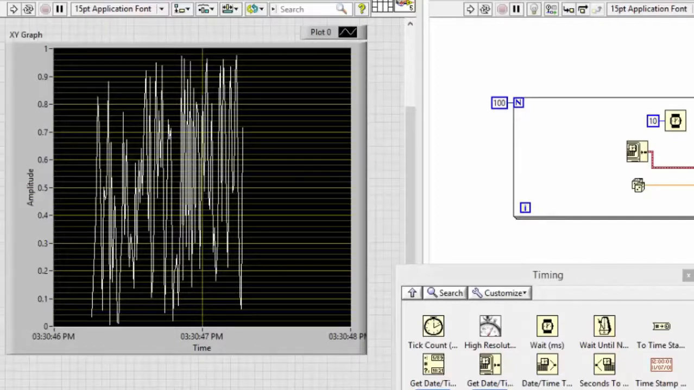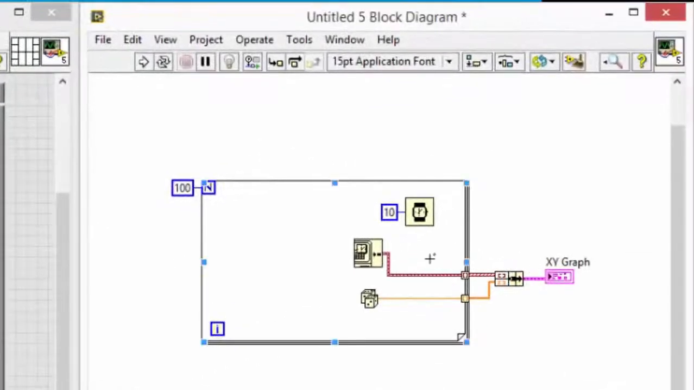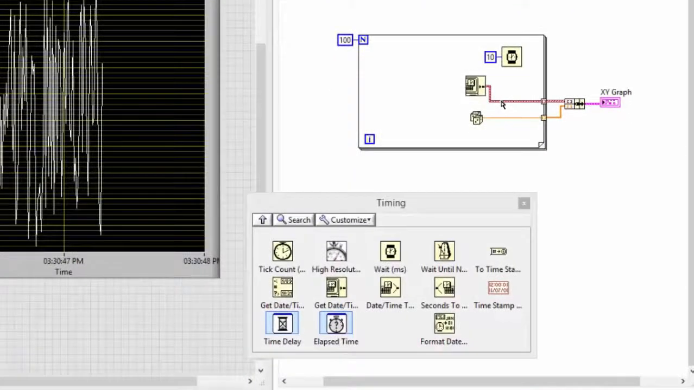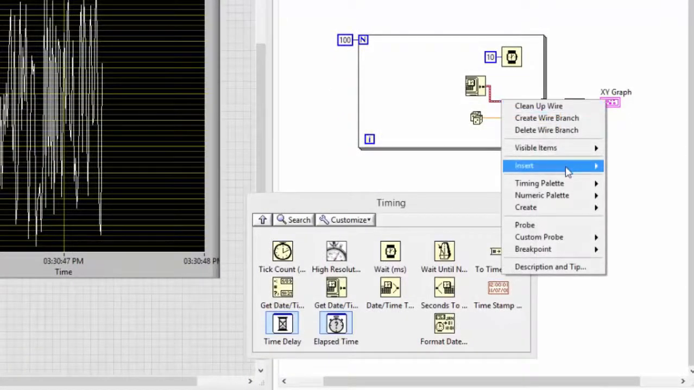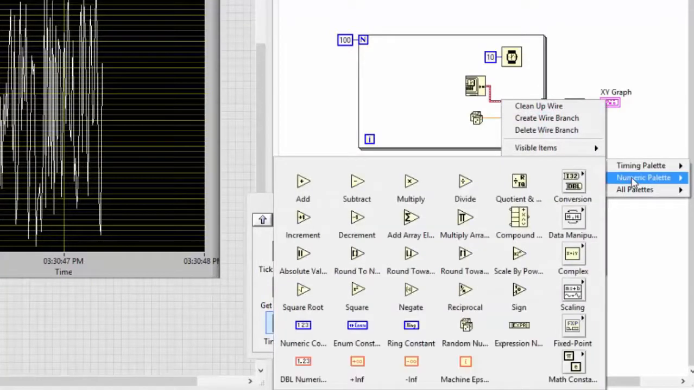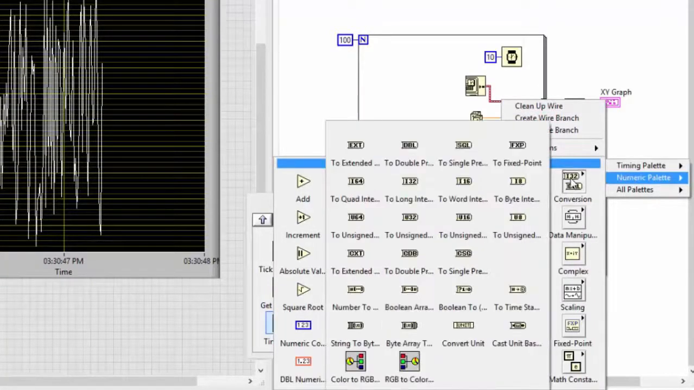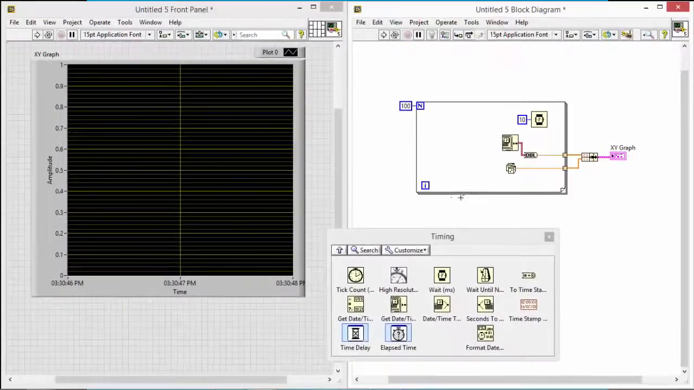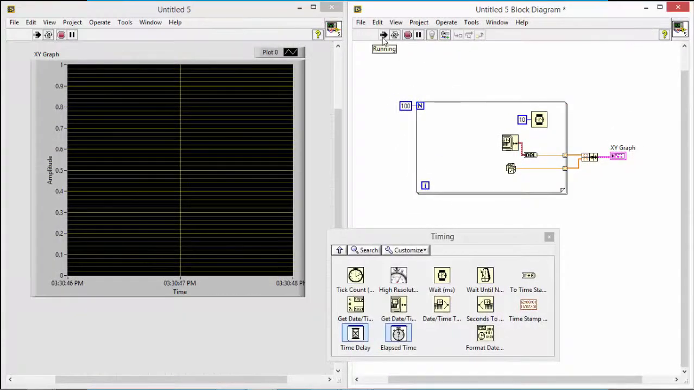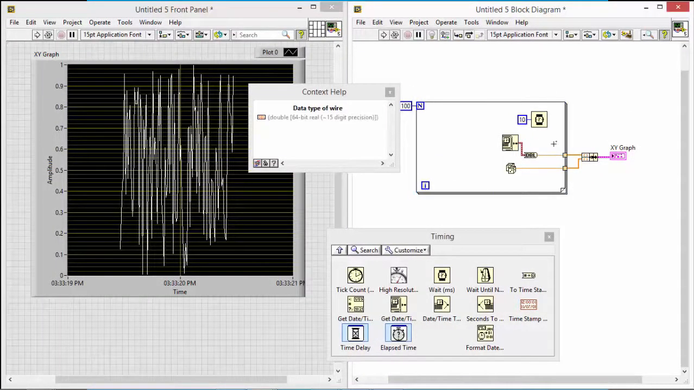It's not consistent. Note that in many cases, you'll often see this timestamp value be changed to a double precision. Right click, insert from the numeric palette, from the conversion palette, to double precision float. The reason being is that this double value ends up being easier to work with, easier to manipulate, to compare between different states, to subtract and get differences in time, etc.